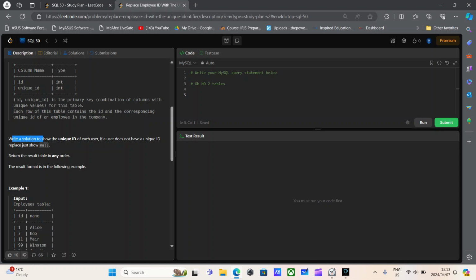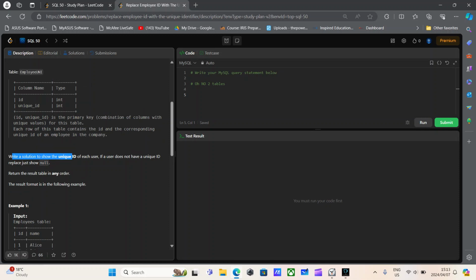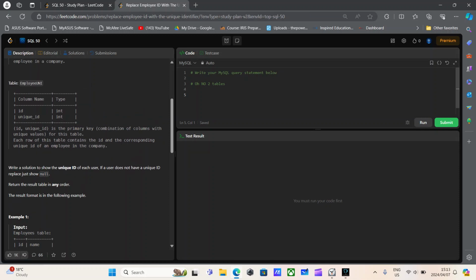Now let's read this. Write a solution to show the unique ID of each user. But we have a table called EmployeeUNI, so why don't we just do this? Select unique ID from EmployeeUNI, because that's the unique ID, right? Unique ID.